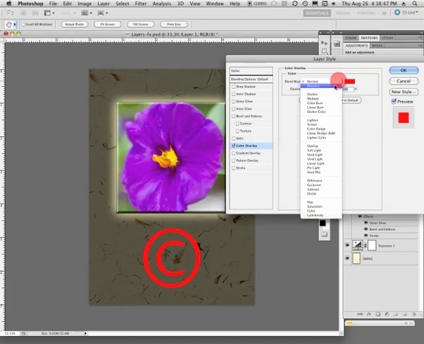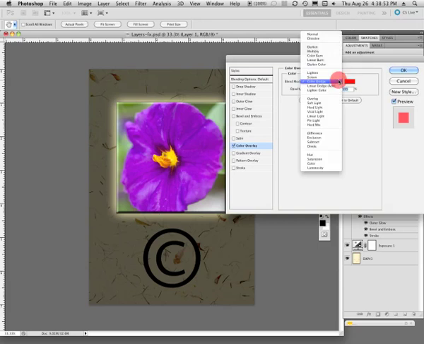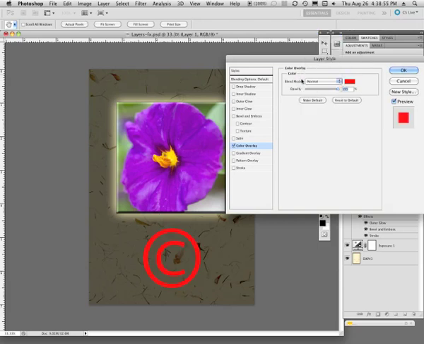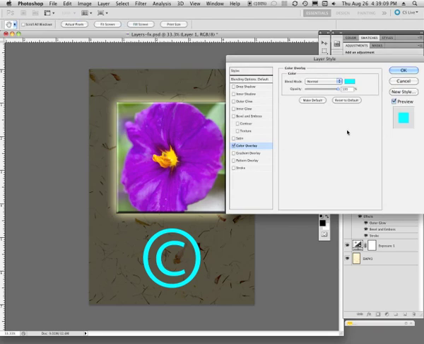Now I can change my blend mode here. I can make it darken, multiply, screen, linear dodge, a lot of these things. But right now I'm going to keep this as normal, and I can change the opacity of the color if I want. Or I could change the color itself just by clicking in here. Now, it's not going to make too much difference what color I'm going to be using here, because I do want to make this into a watermark.